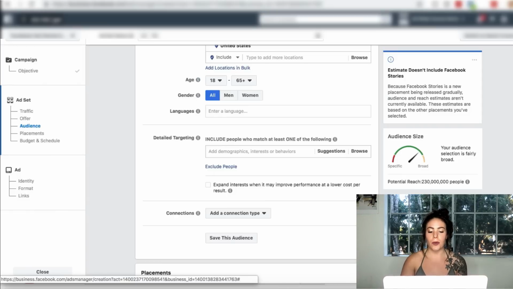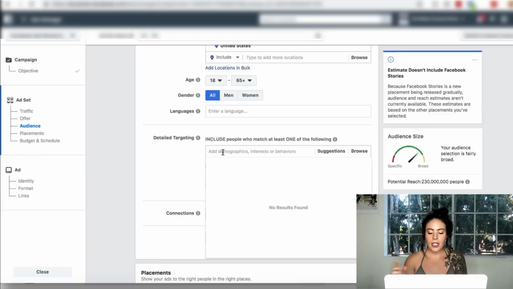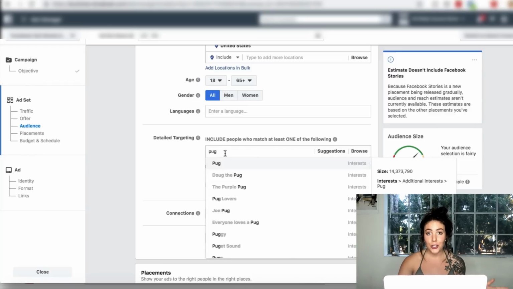And so what we're going to do is we're going to detail target a couple of different things. Let's say that we want to make a pug shirt. So we would obviously just search that in detail targeting, and you're going to see a bunch of different things pop up. This first one, pug, has 14 million people, which is obviously way too big, but we're going to narrow that audience with our second passionate niche.